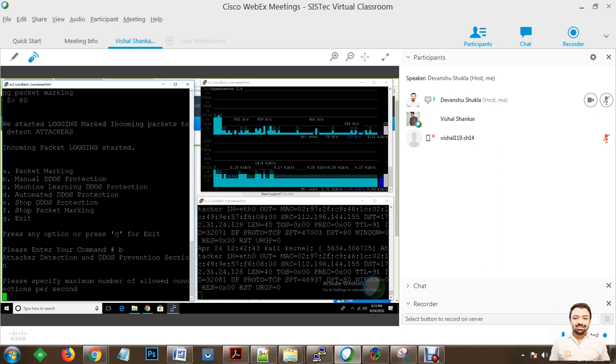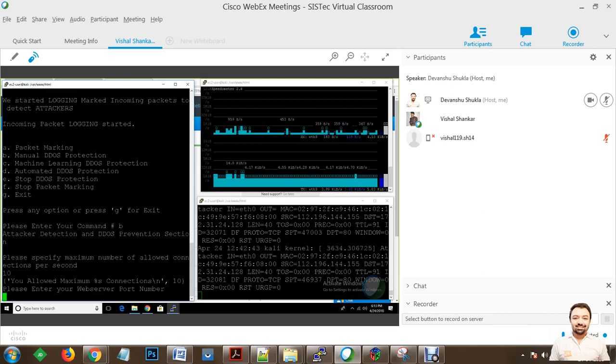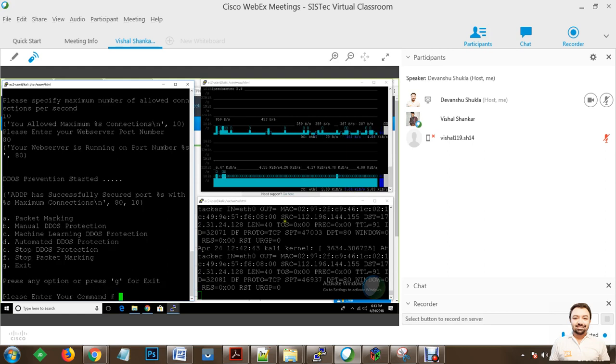Let's say without any knowledge, if somebody is trying to make a connection above 10, I'm going to call it an attacker and I'm going to stop the connections. So let's say you have set the value to 10, and you have to specify the port number on which you would like to apply this protection. We have set that as 80, and now you can see that DDoS prevention manual has started. Due to this, the number of connections will now be limited for this incoming user.